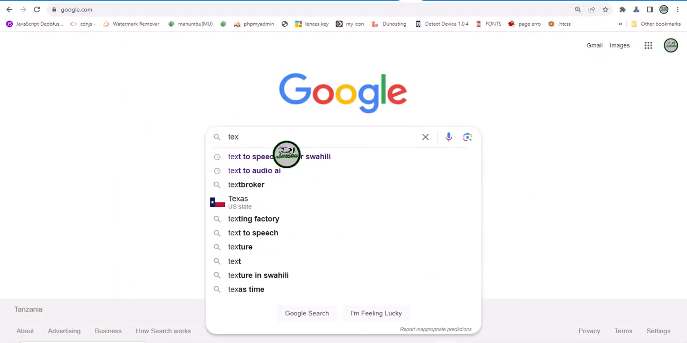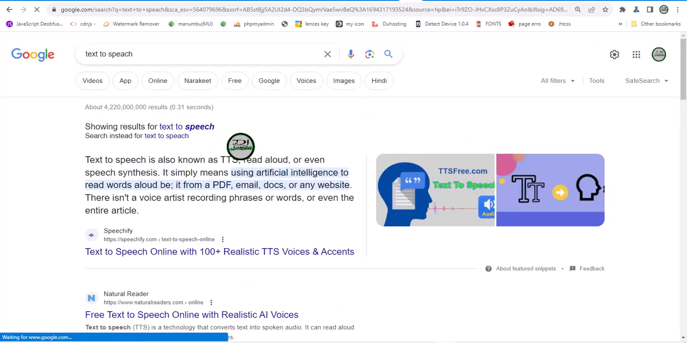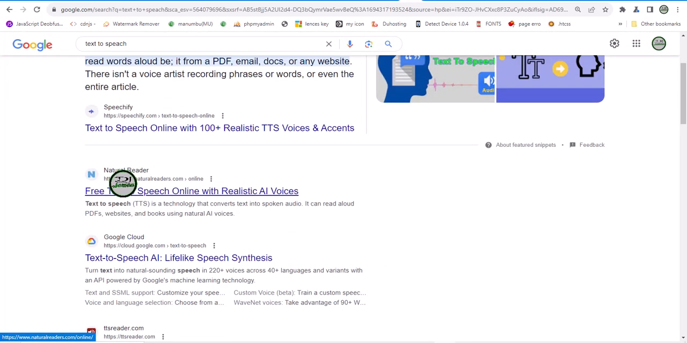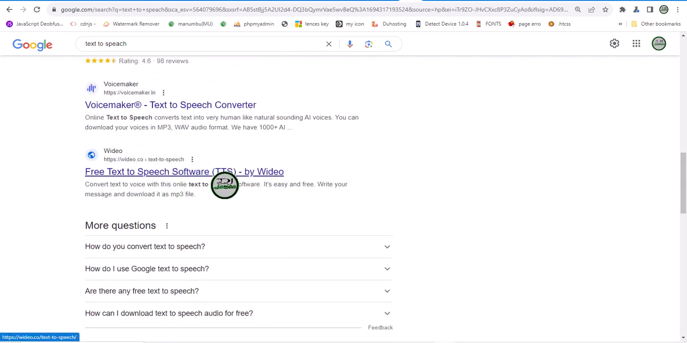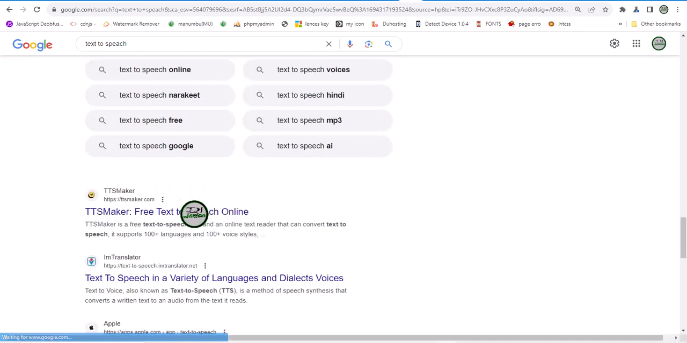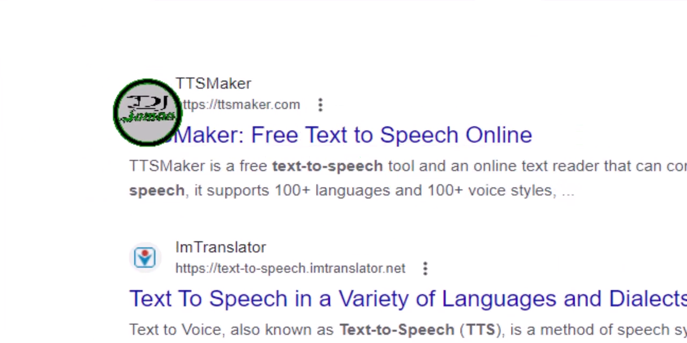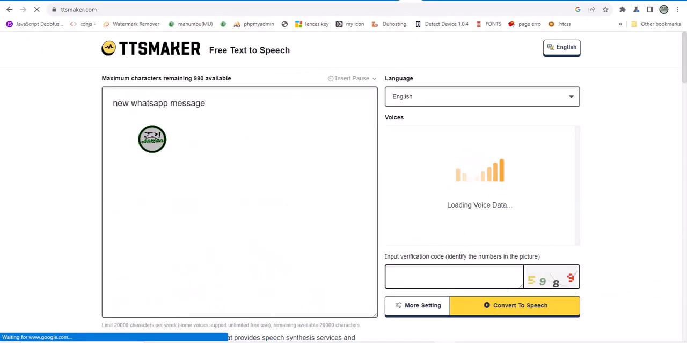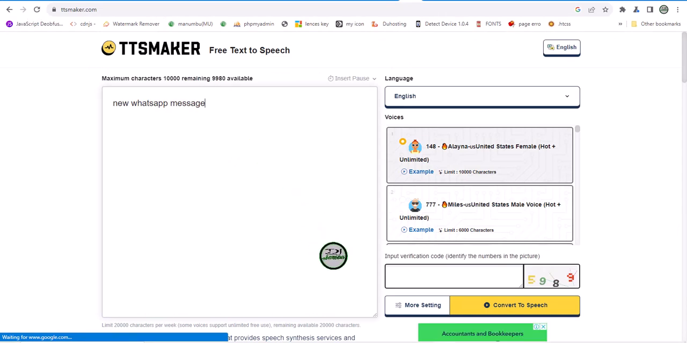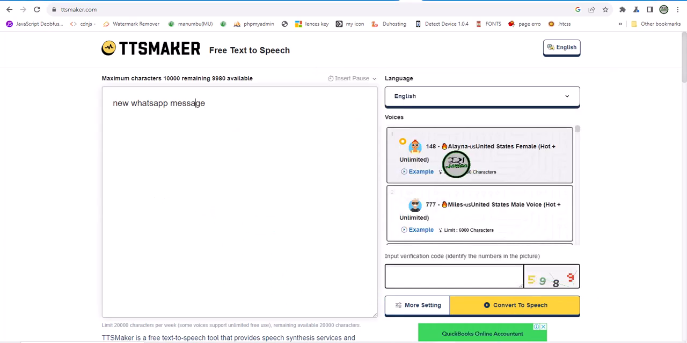First, go to a search engine like Google and search for text-to-speech. From the search results, you'll find sites that offer text-to-speech features. I like to use ttsmaker because it's free to use and supports multiple languages. Here, you can listen to sample voices from one character to another and choose the one you like.